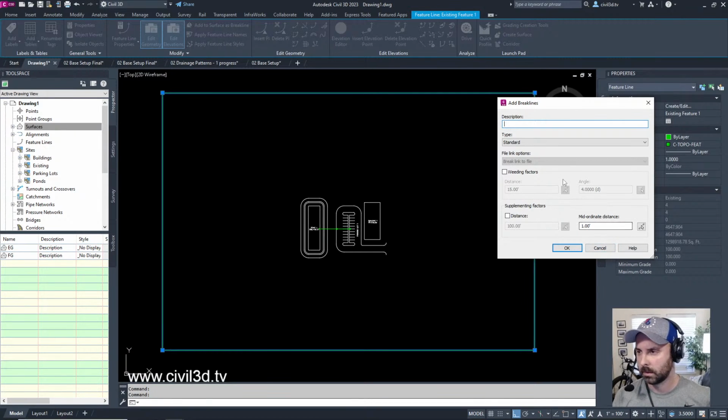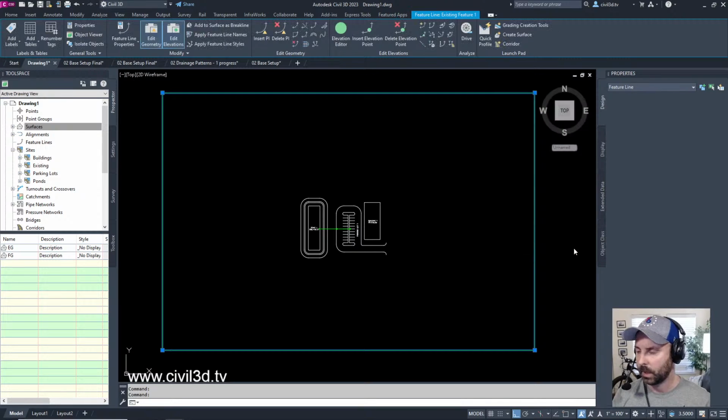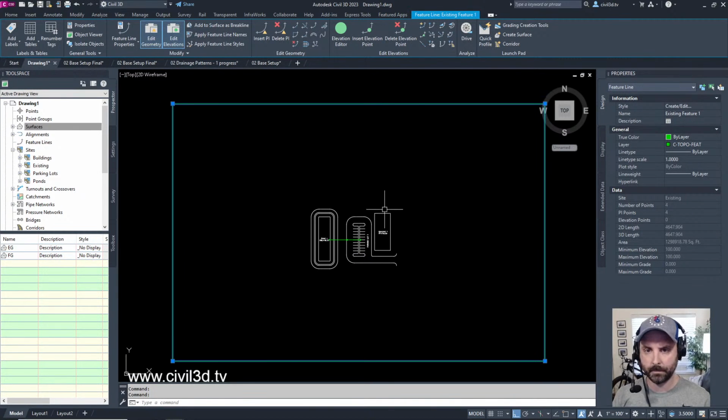I'm going to call this existing outer boundary. You can call it whatever you want. For right now, just for good practice, I'm going to keep the supplementing factors at 10 and the mid-ordinate distance. I know we're not dealing with any kind of curves as of right now, but I want these to be my settings. And we'll get into that at a later time.